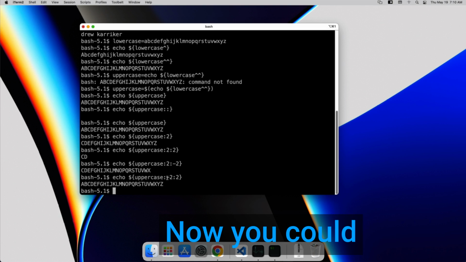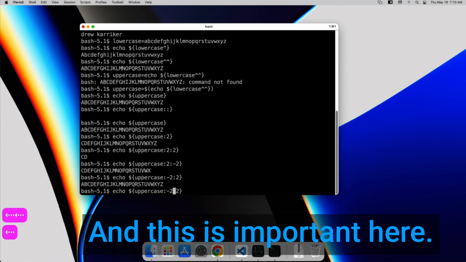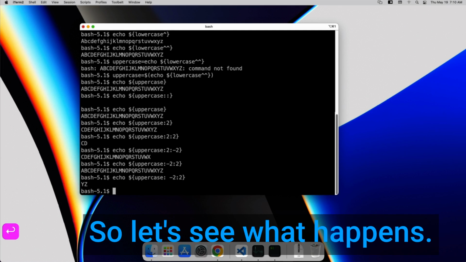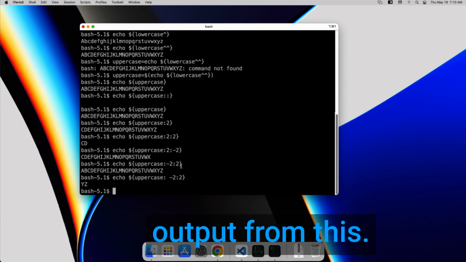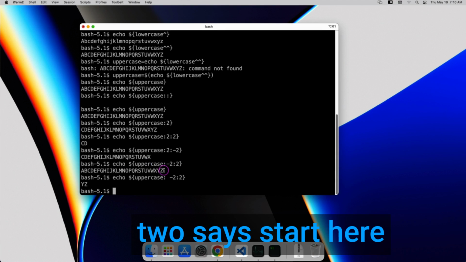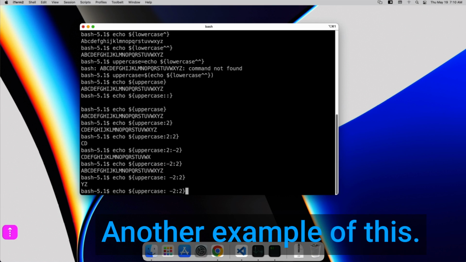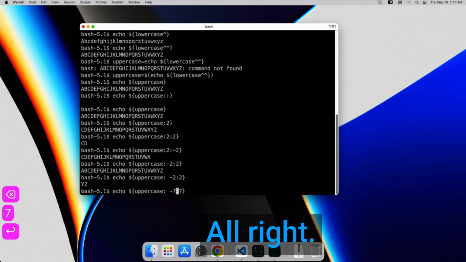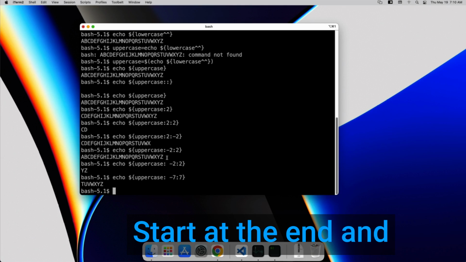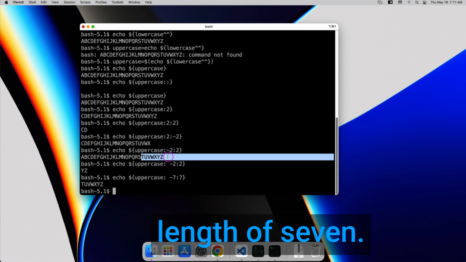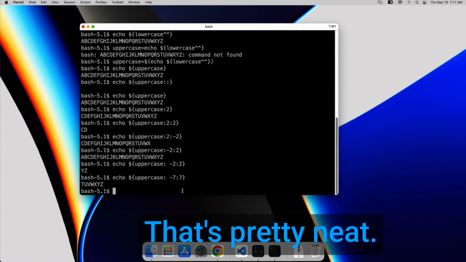Now, you could reverse the order, and this is important here. You have to put a space before that -2. So let's see what happens. Oh, it's totally different output from this. So the space -2 says start here and go the length of 2. So let's see another example of this. Let's do length of 7 and 7. All right. So it said, okay, start at the end and go 7 digits. So T, and then a length of 7. All right. That's pretty neat.